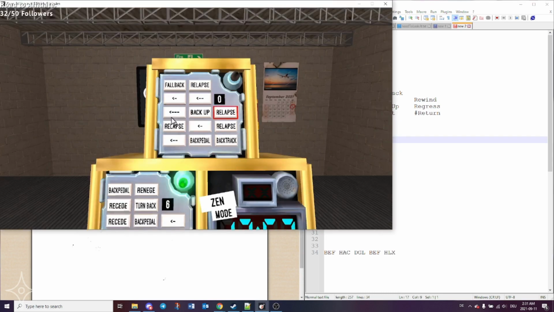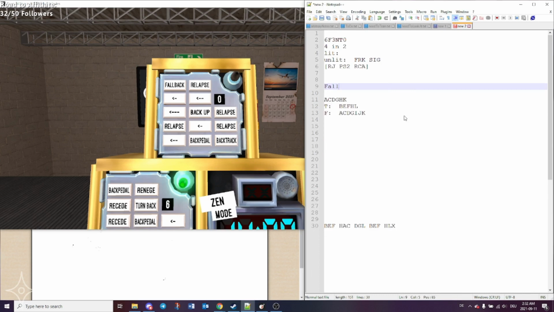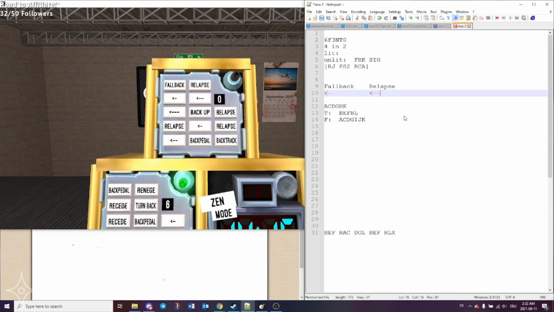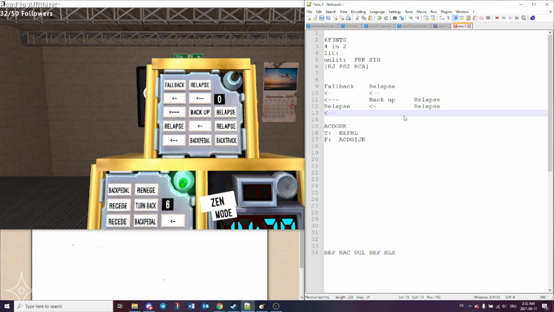And now I'll just quickly go through this one again to have an example with 3 special cases. But yeah, this was basically all of the important stuff, and I'll just quickly do this one now. So I've got fallback, relapse, simple arrow, arrow with double dash, arrow with 3 dashes, back up, relapse, relapse again, arrow with 1 dash, relapse, arrow with 2 dashes, backpedal, and backtrack. We've got the special cases here, here, and here.